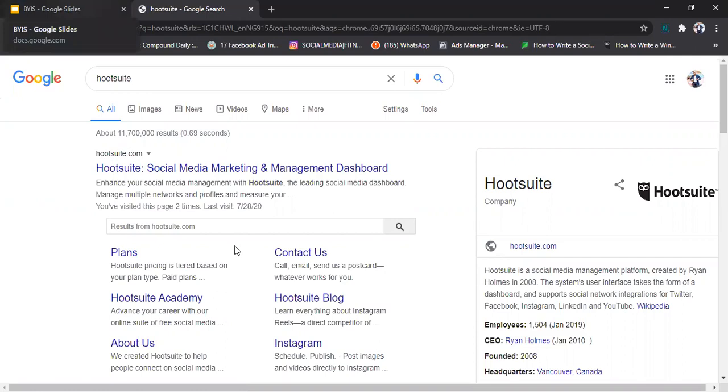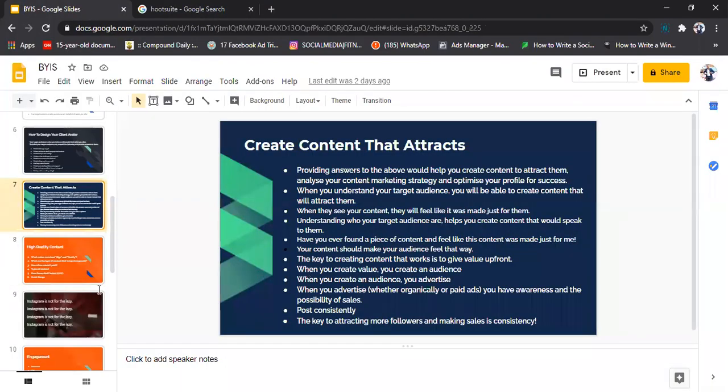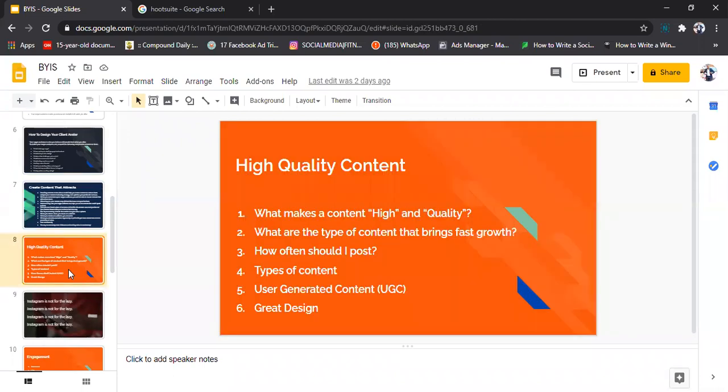All right, so types of content. We have several kinds of content. We have user generated content, then we have branded content, and I think one other one like that. But these are the basic ones that you need.